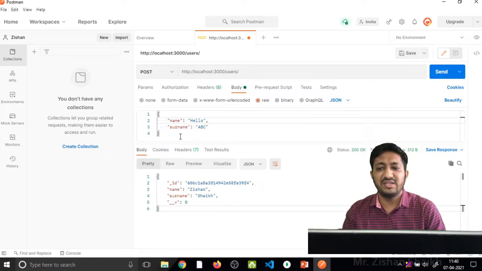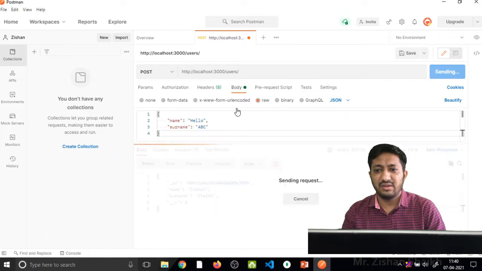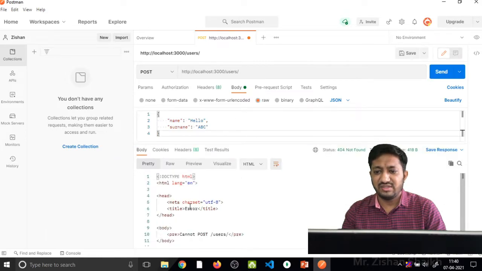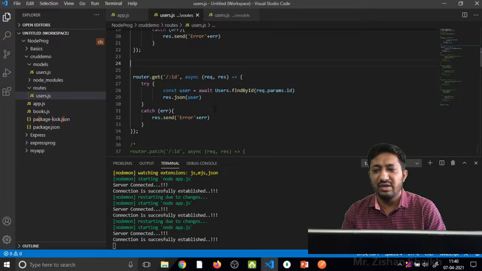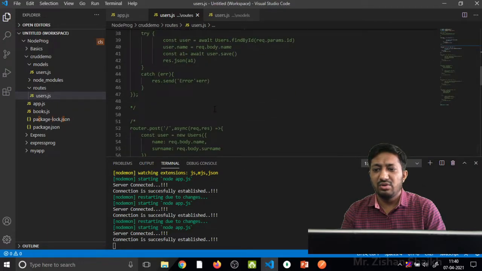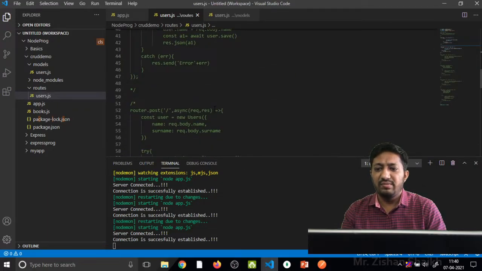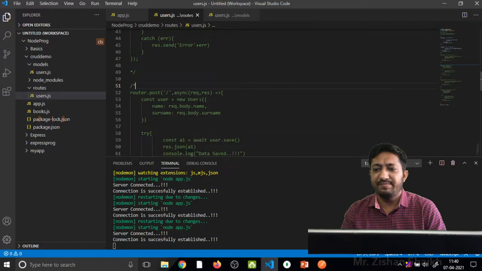Otherwise your data will not get here. So if I am sending, it generates an error, because we are not calling the post method yet in our REST API. So let's move here. What is the code for the same?